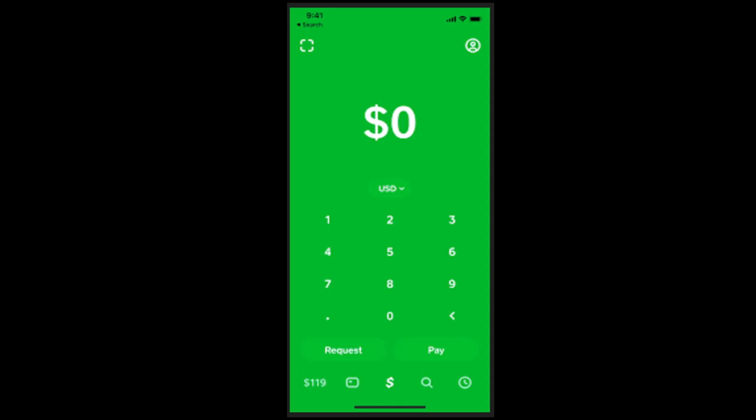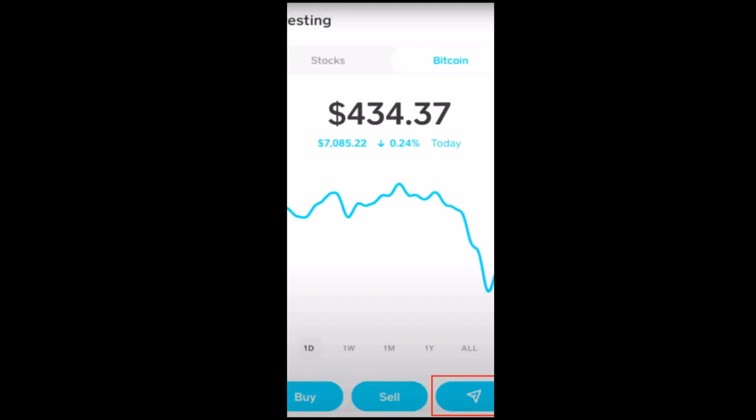After you're done copying the wallet address, next open up your Cash App. And once you open up your Cash App, this is what the interface is going to look like. Then tap on the invest option located right at the bottom. On the other page, make sure to select Bitcoin. And once you tap on it, this is what the interface is going to look like. After that, tap on the arrow icon located right in the corner.